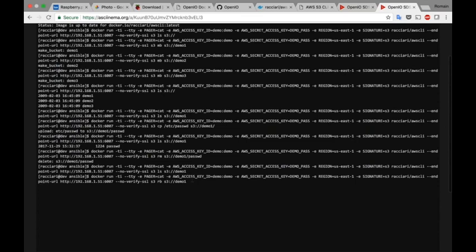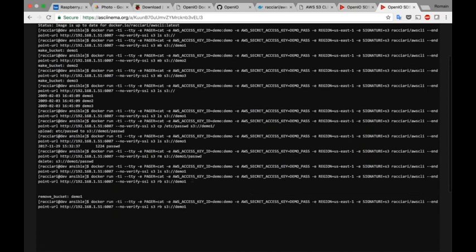So this is a basic command of using AWS CLI. It works with other clients. You can try CyberDuck or other clients as well. It will be the very same.